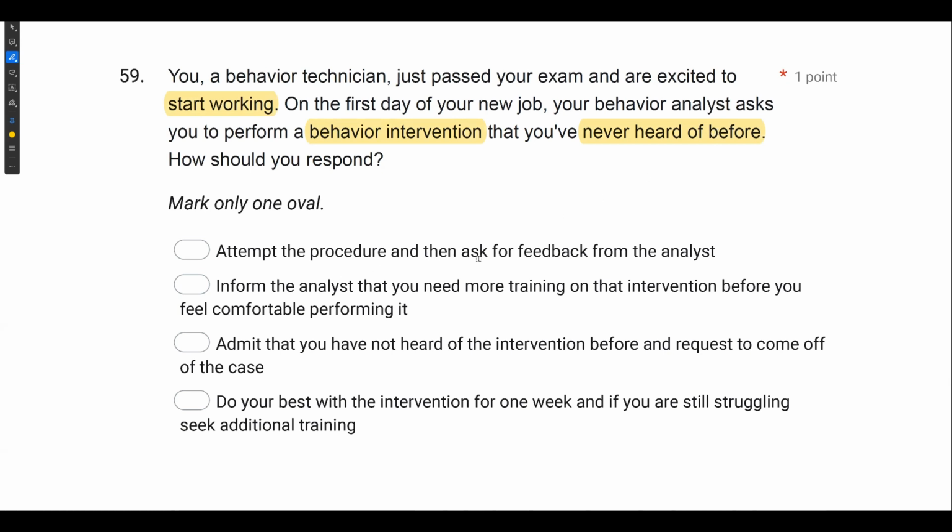A, attempt the procedure and then ask for feedback from the analyst. Well, no, you don't know what the procedure is. Last thing you want to do is cause harm to the client by doing the intervention wrong. So A is a very bad decision.